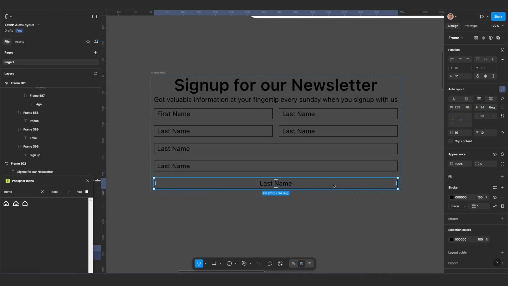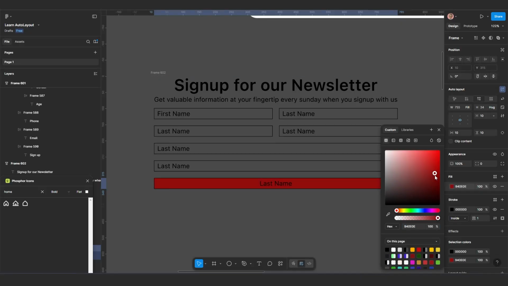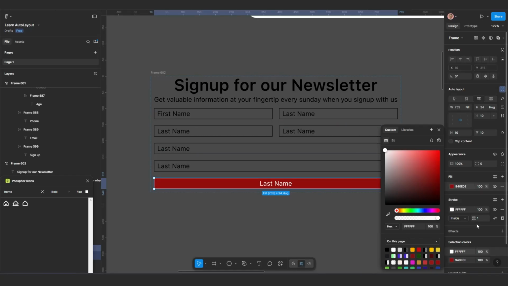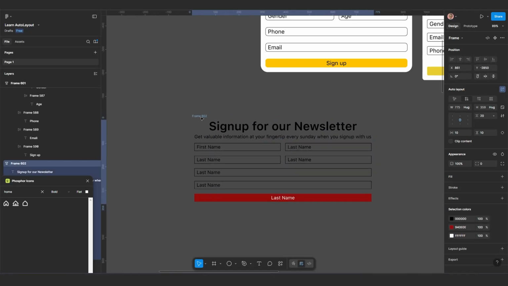Now when you select the auto layout itself, you give it a fill. I think I'm going to give it something like red color, then change the text color to something like white and remove the stroke like this. So now you have something like this.